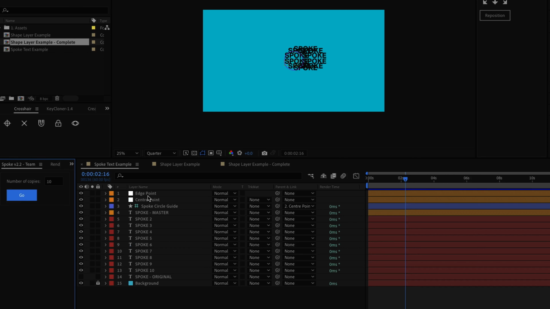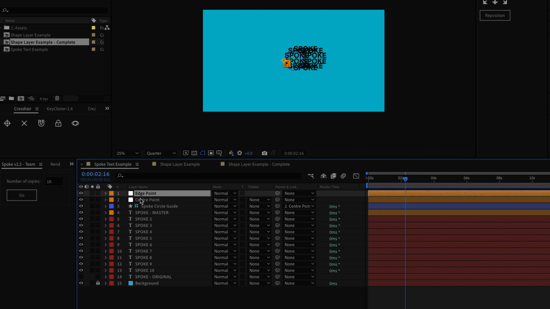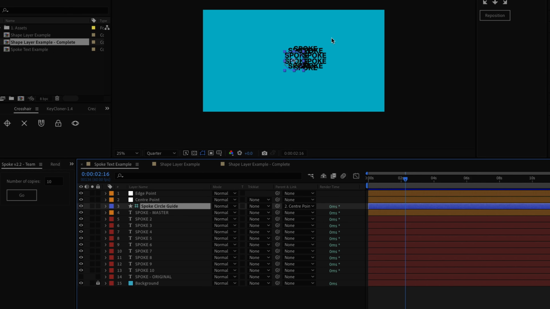Instantly, you can see that the spoke script has created a host of new layers for us. It's repeated our layer around a circle, and it's given us some extra control layers here as well. So first of all, we have two null objects here, called edge point and center point. And these are used to control the circle around which our objects are then repeated. The circle itself is represented by this layer here, the spoke circle guide.